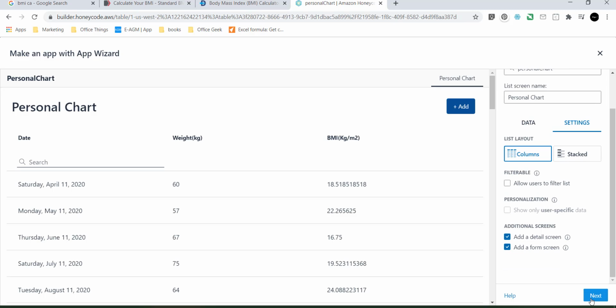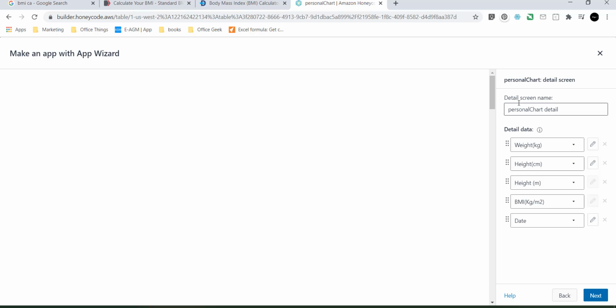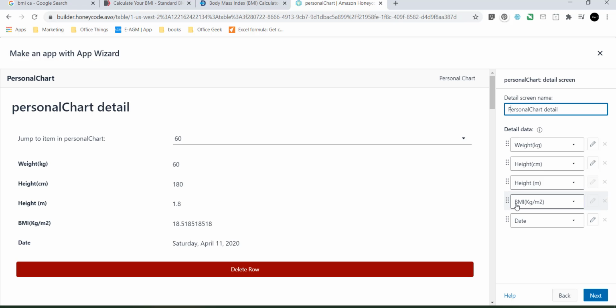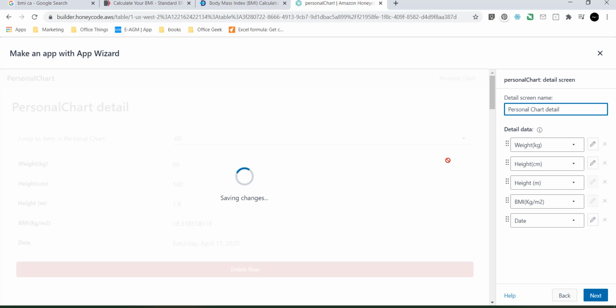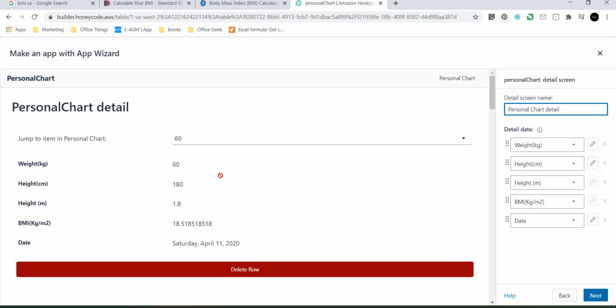Click on next. So, detail screen name. Let's name it personal chat details, so that when they see it, they can see what caused the BMI to be so high today. So you can see the weight, the height, and it's that way. So I think this one's okay. That's very okay. So next.